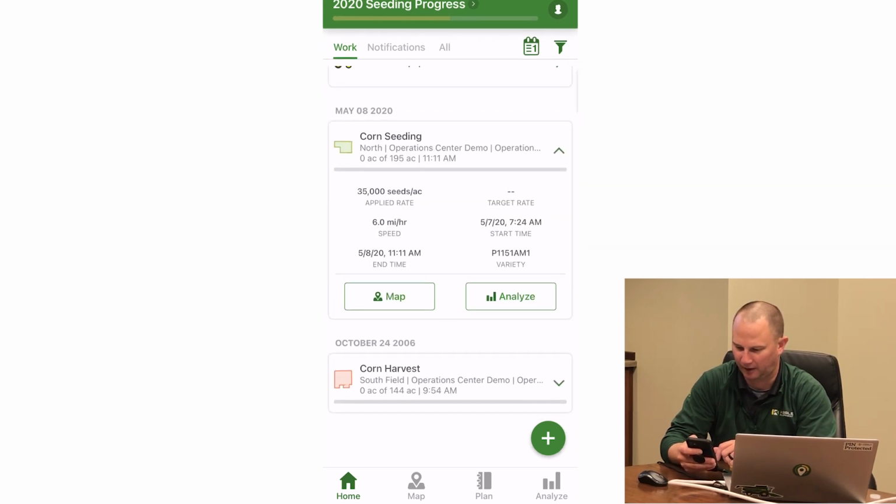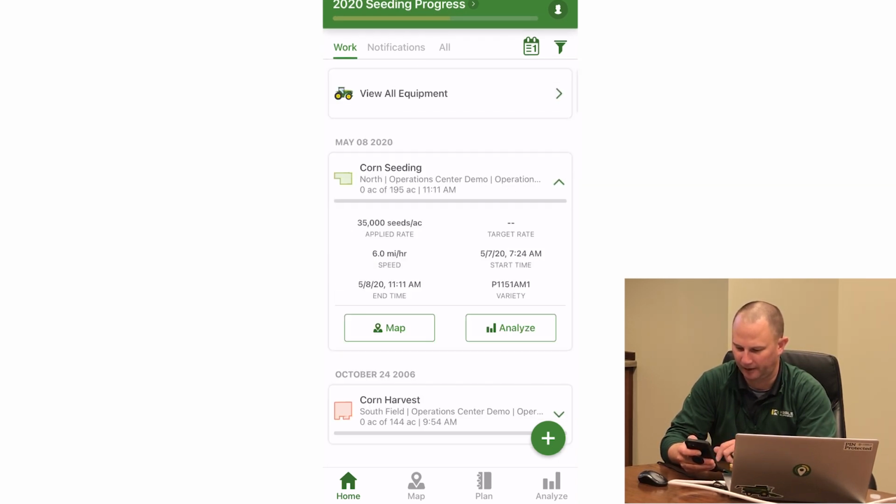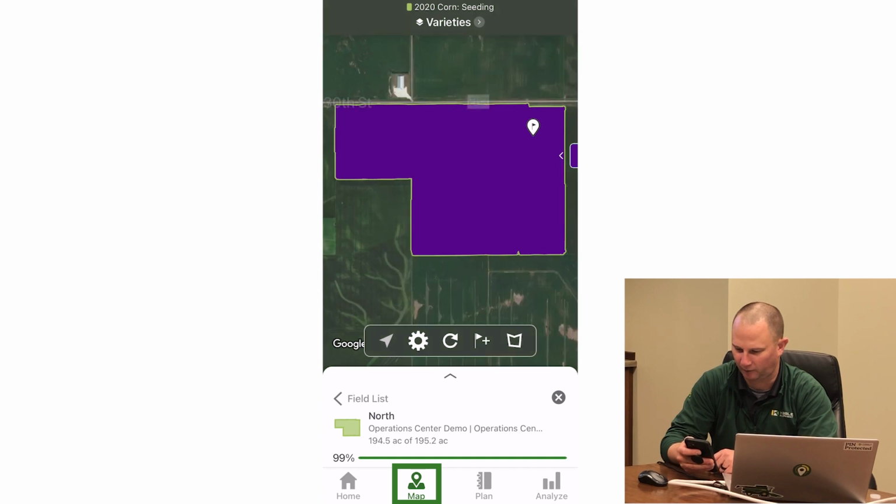Also, if I tap on the card of the operation, I can quickly see what I did. If I tap map, it's going to take me right to that field. On the top, it tells me what that operation was, 2020 corn seeding. It defaulted to varieties right now. I can swipe my legend to the right and see what varieties. So again, if you're out there in this field, you'll see a little blue dot that'll show you your location.